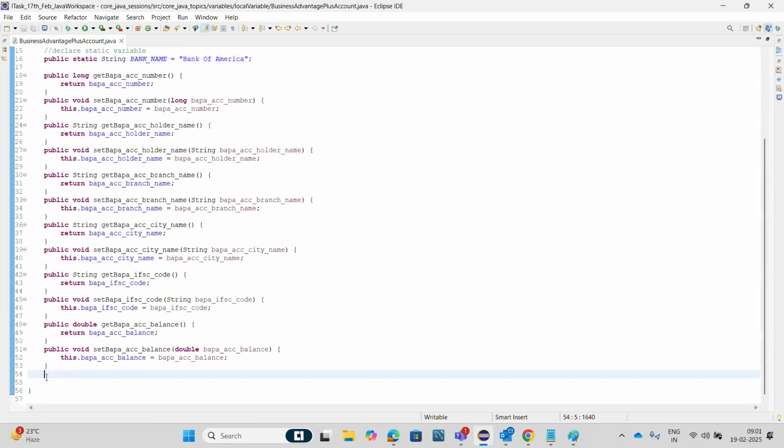Which is declared inside the method, inside the method body. That is a variable which is declared inside the method body. Okay. Now go to the requirement.